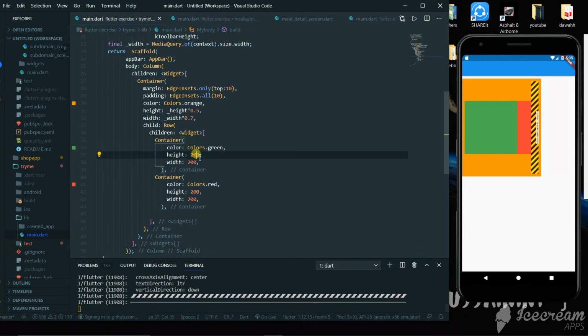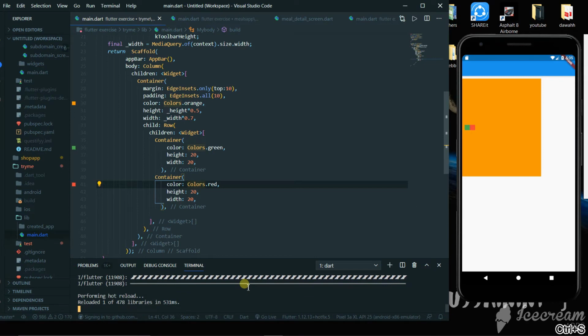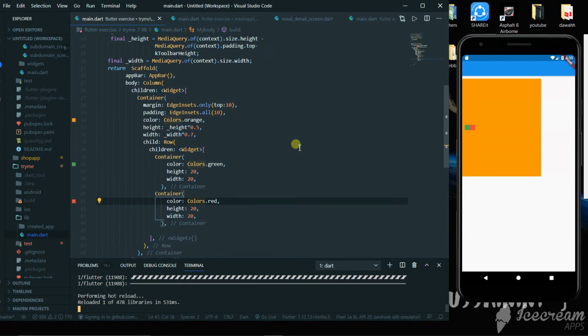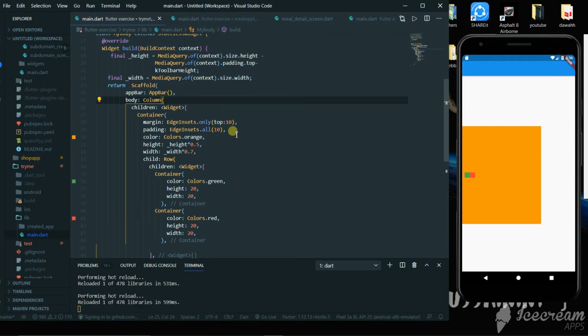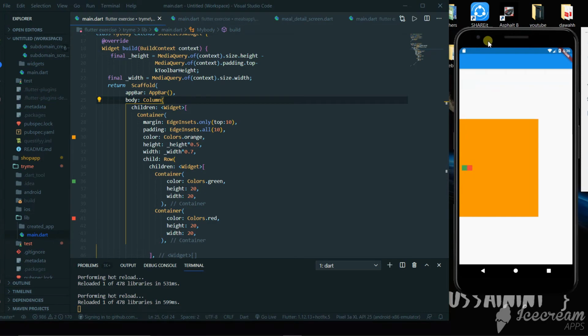We'll change these values to 20. This is the inside container. So we got our outer container in a responsive way. So that was one of the ways in which you could make your widgets responsive. You just have to give the percentage value and you're good to go. This will work in every screen that you are running the app. So that was one of the ways.